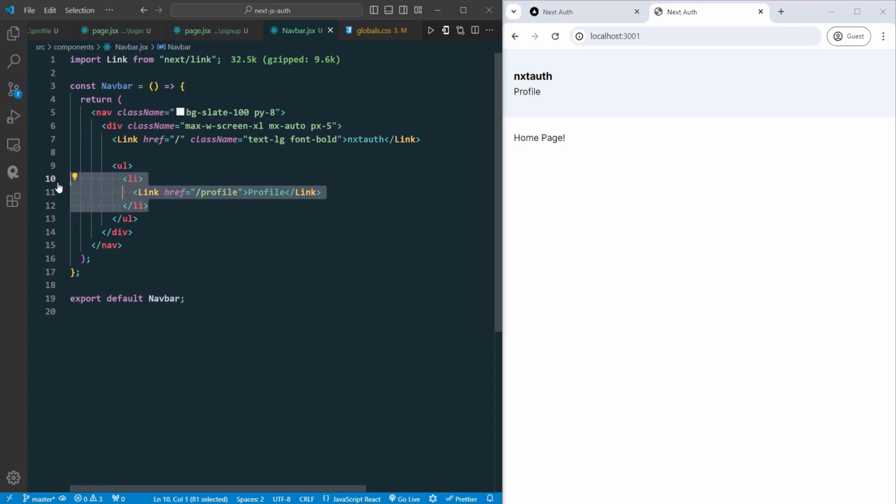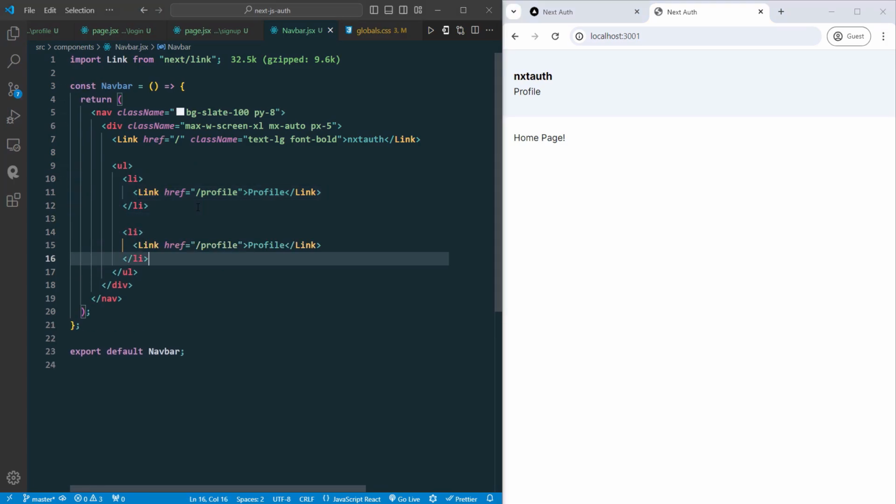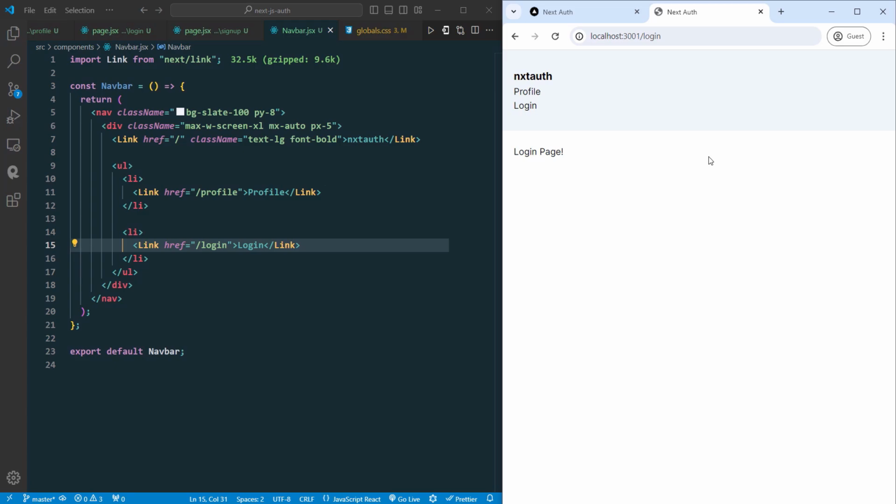Let's duplicate this and create the link to the login page, and if we click on it, it's working as well. So this is the main container that's holding this logo and these links, which is inside a UL.